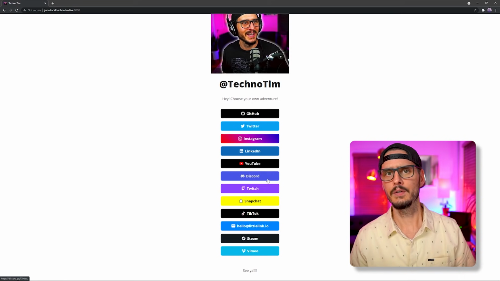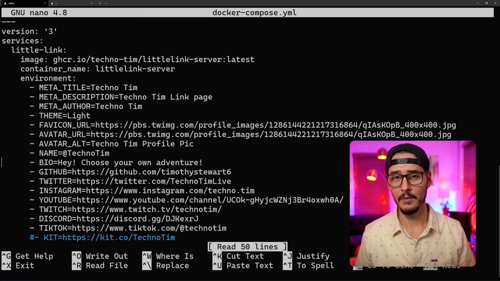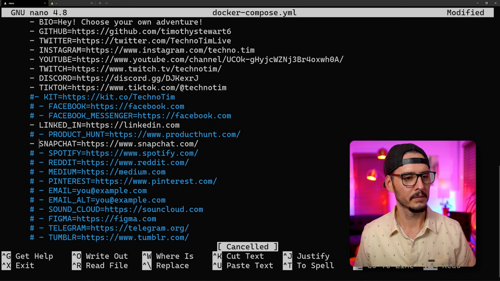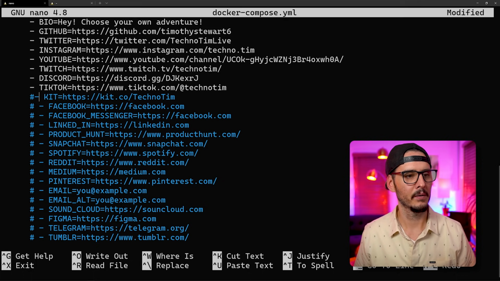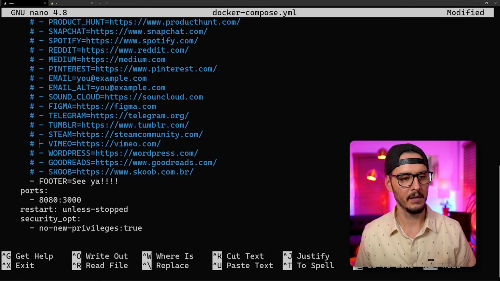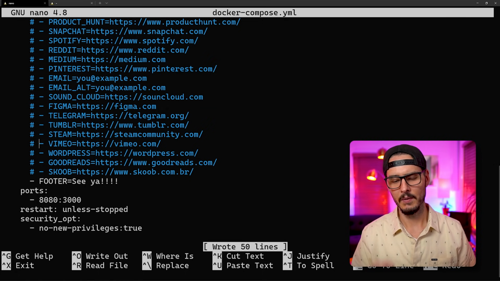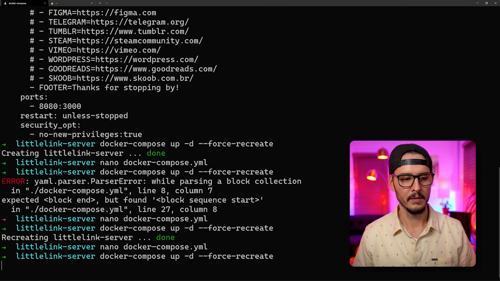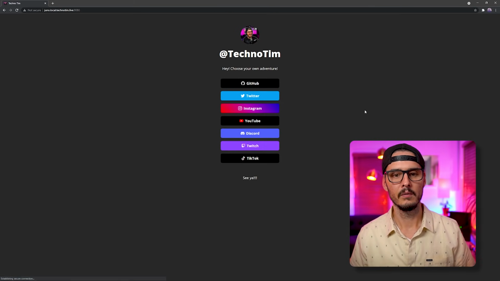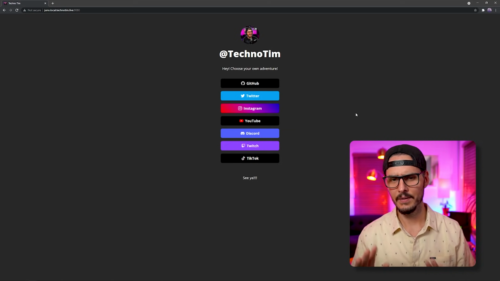And then let's go undo those changes just to see how easy it is. So back in our server, edit our Docker Compose file, go back to dark mode, comment out email, comment out Snapchat, comment out LinkedIn, comment out Steam, comment out Vimeo. We can keep the rest how it was. Recreate this container. A few seconds later, we go back, refresh this page, and we're back to almost where we were before.